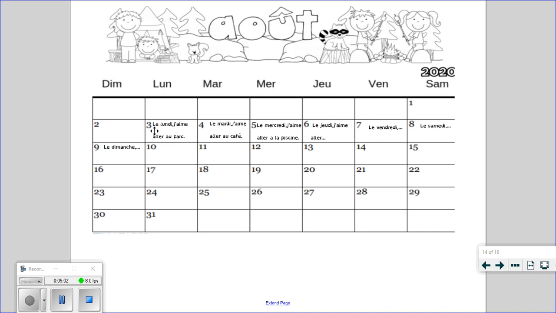So, as I mentioned, to say on Mondays, you say le lundi, and then we're going to put our little opinion phrase in, j'aime, and then aller, to go, and then where we like to go. So we've got le lundi, j'aime aller au parc. So on Mondays, I like to go to the park. Then we've got on Tuesday, le mardi, j'aime aller au café. So on Tuesdays, I like to go to the coffee shop. Wednesday, le mercredi, j'aime aller à la piscine. So on Wednesdays, I like to go to the swimming pool, etc.